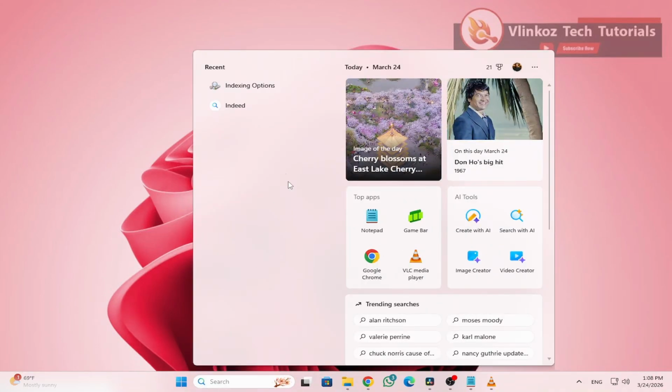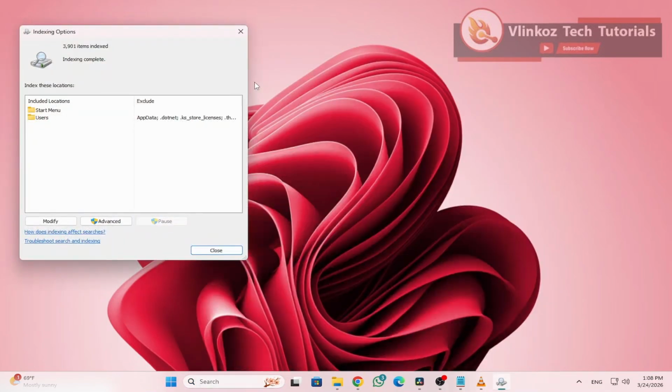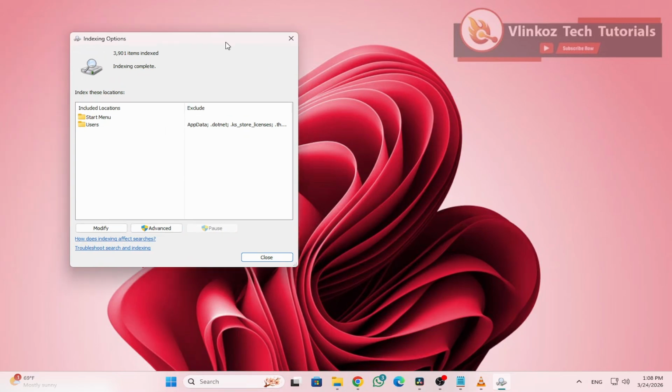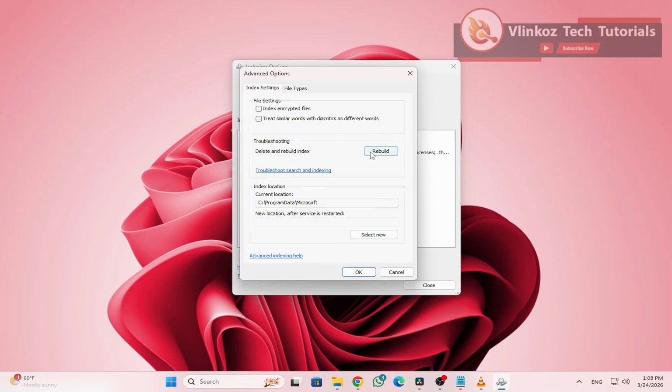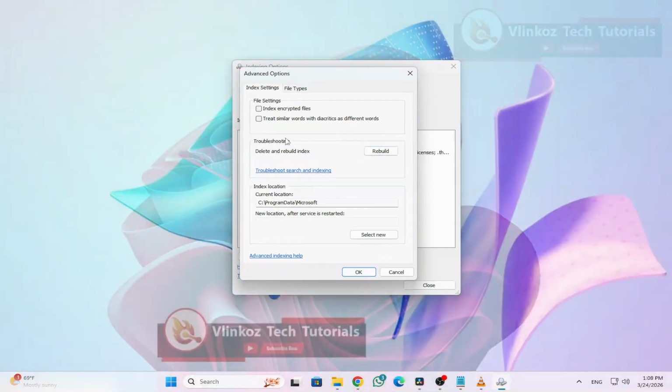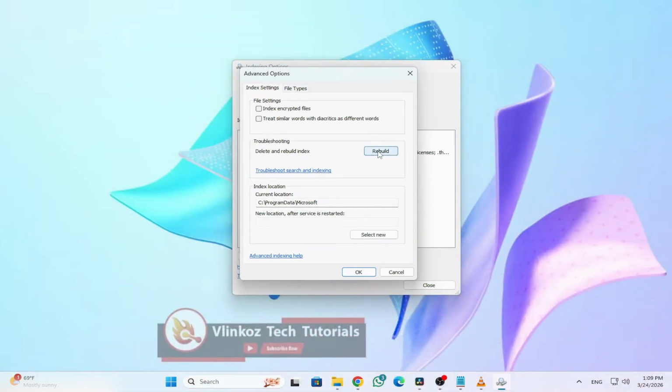To begin, open the Windows search bar and type Indexing Options. Select the Indexing Options result that appears. On the Indexing Options page, click on the Advanced button. You will see an option to rebuild the index. Click this button, which will initiate the process of deleting and rebuilding the index.